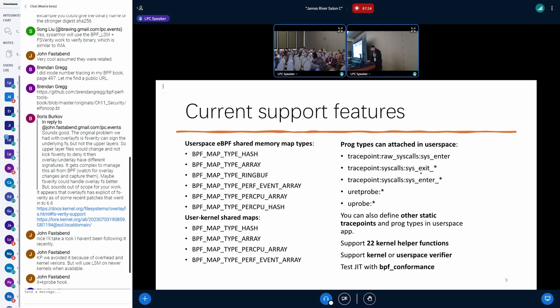We can also dynamically attach to program types in user space. They are mostly about syscalls and uprobe. You can also easily define other static tracepoints and program types in user-space applications. There are 22 helpers we can now implement in user space, and we can support using the kernel verifier or another standalone user-space verifier.